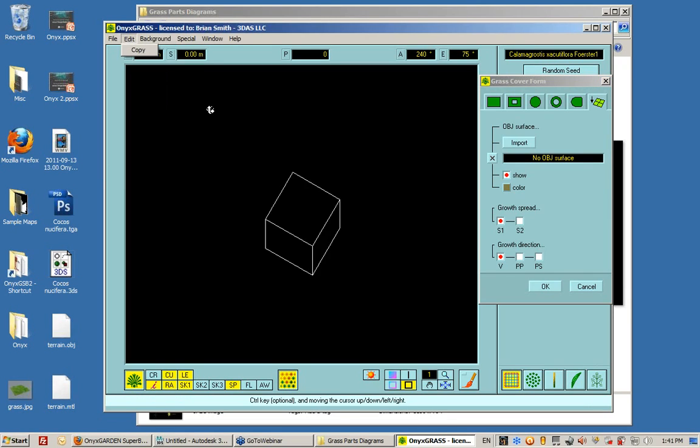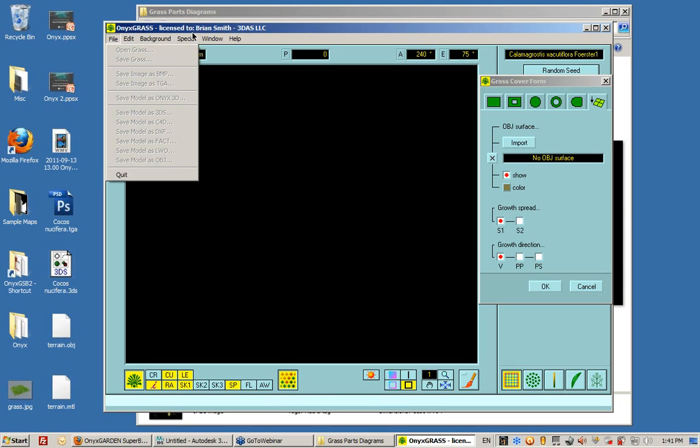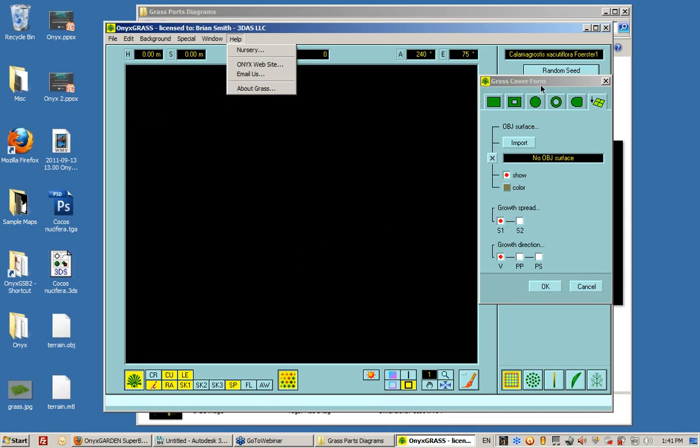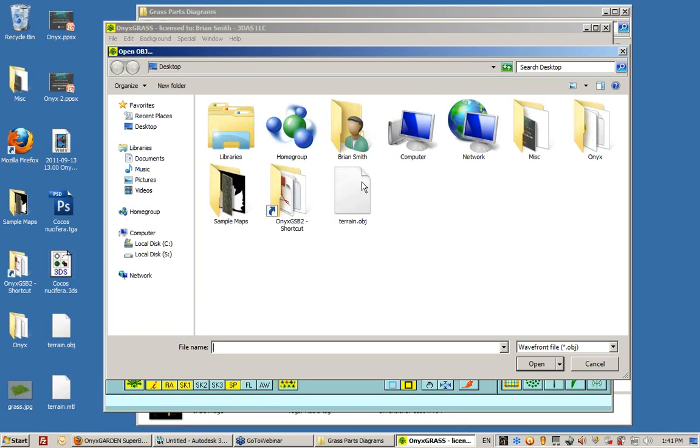I'm inside Onyx Grass, but I'm also inside this grass cover form. So this is where I want to import that OBJ file, the OBJ surface. Remember, it has to be OBJ. So I click on Import. I go to the terrain object, select Open.